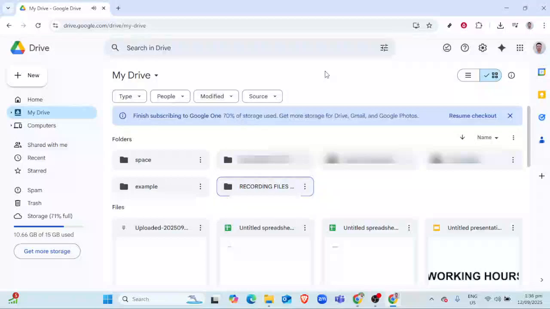In today's video, I'm going to teach you how to create folders in Google Drive. This simple guide will help you get organized and make the most out of your Google Drive experience. If you're finding it a bit challenging to manage your files, don't worry. These steps will walk you through creating folders with ease.